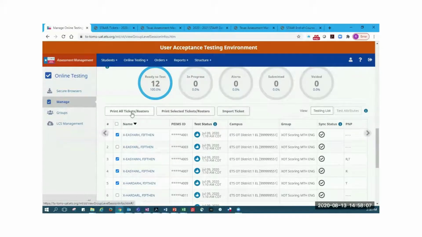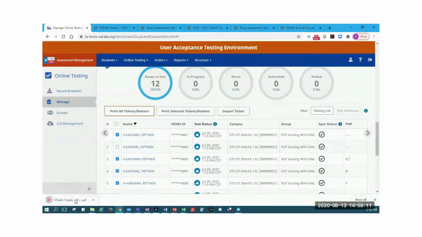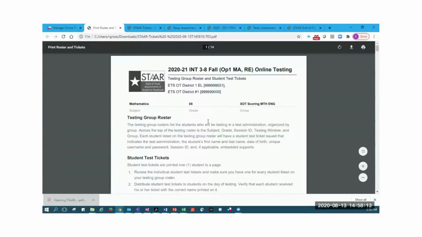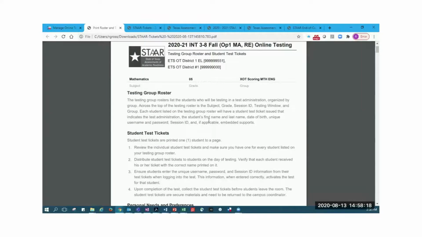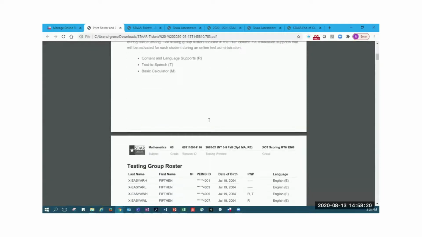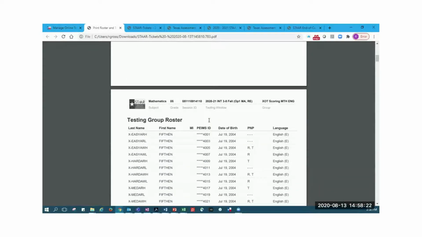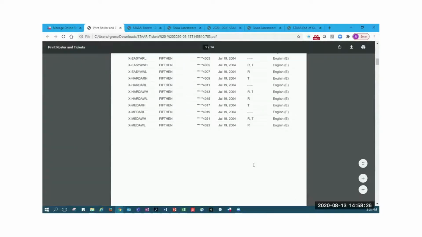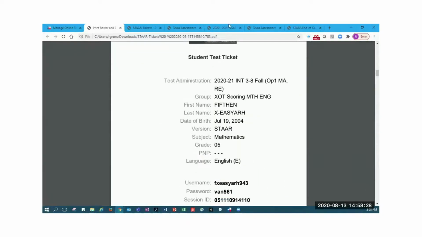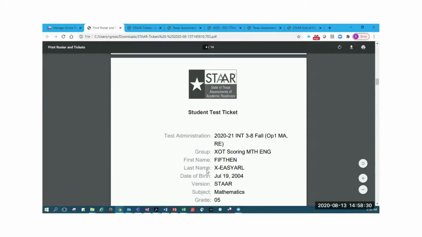We're just going to assume that this is like a batch for a teacher, and you're going to hand them out to your teacher and say, here are the kids that we've got registered for you. When you've got them batched together in a group and you print them off as a group, you will get this roster, not just the test ticket, but a roster that identifies all the tickets that are included in there. And then below that, the individual test tickets for each of those students.